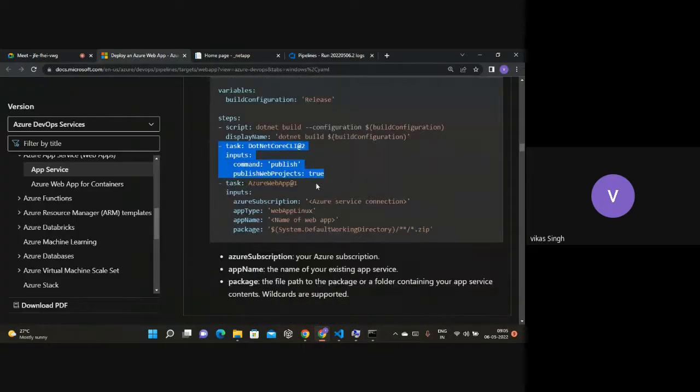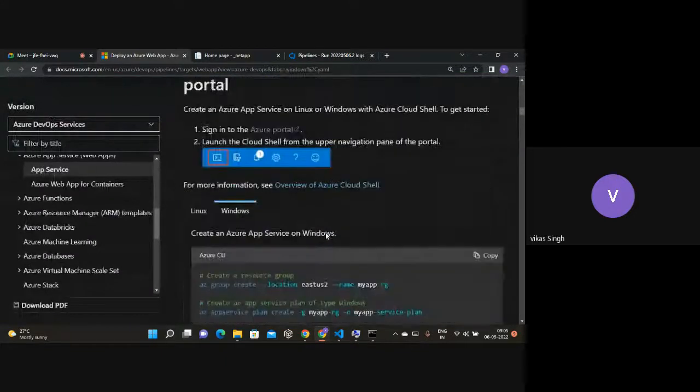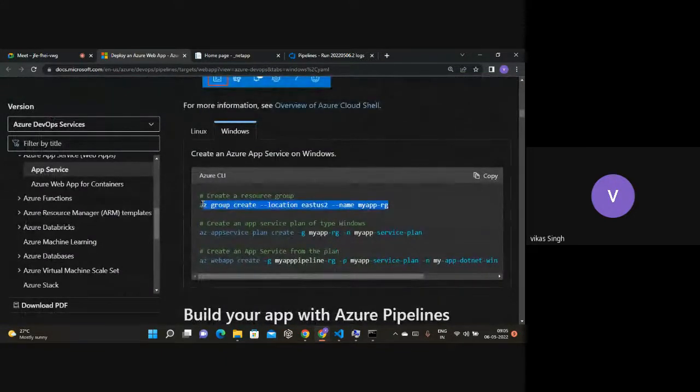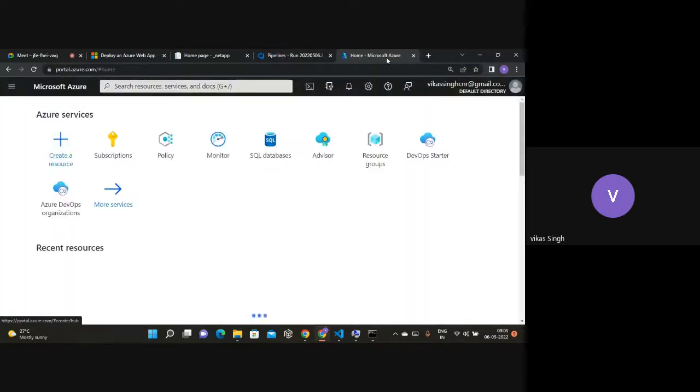What is the next step? Once we have stored that image, the next task we have to add is to deploy it to some web application, right? Let's create a web application quickly. Go to portal. If you are using a YAML pipeline, there is no separate release pipeline, or you can say CD pipeline. If you are using Classic, then there is a release pipeline.